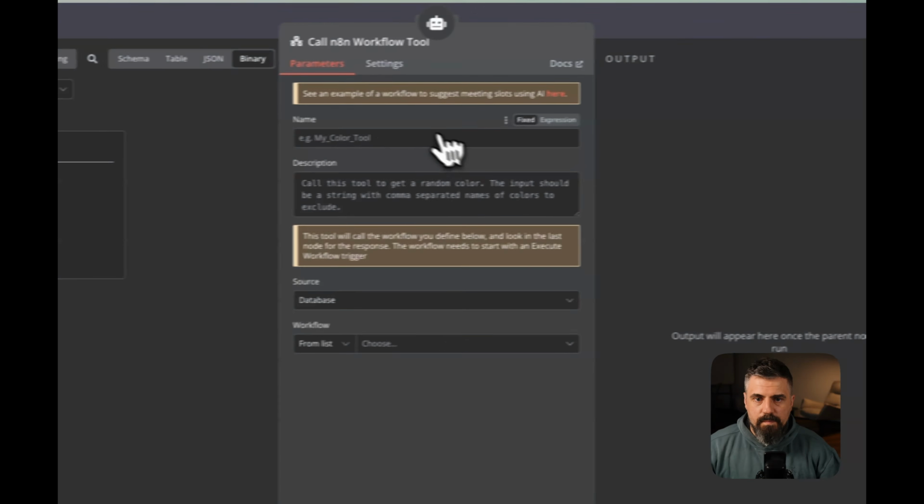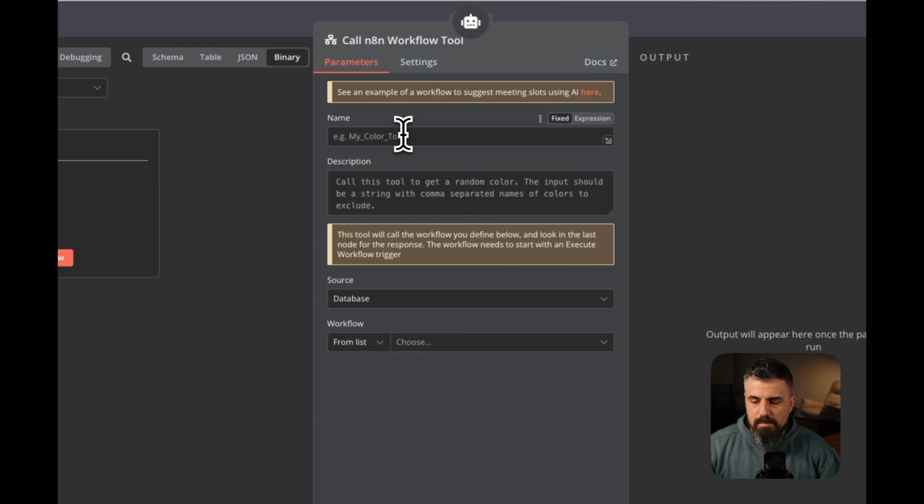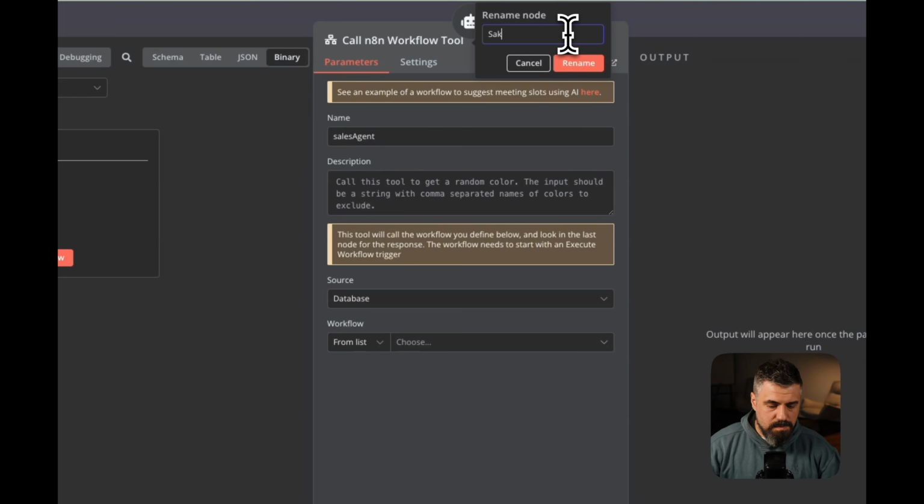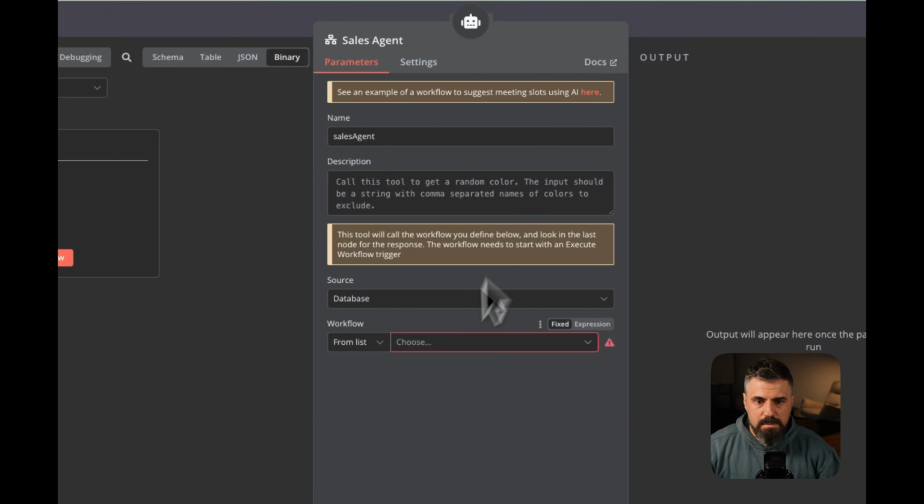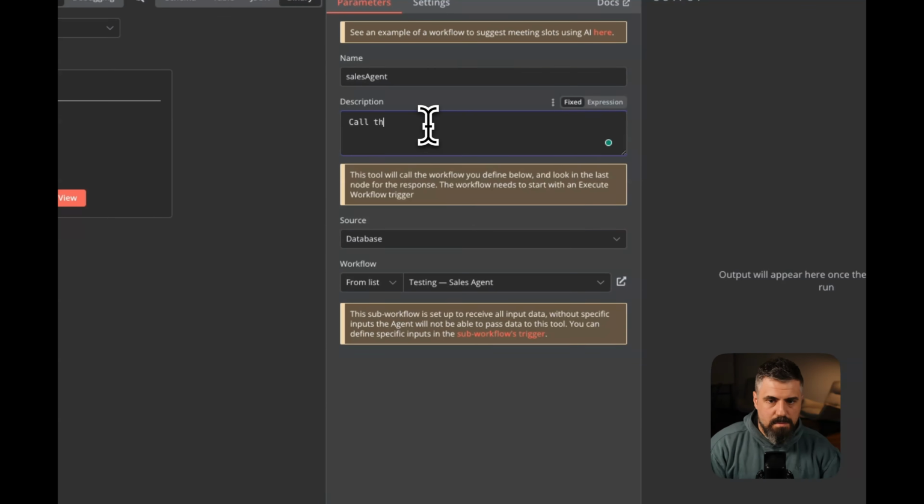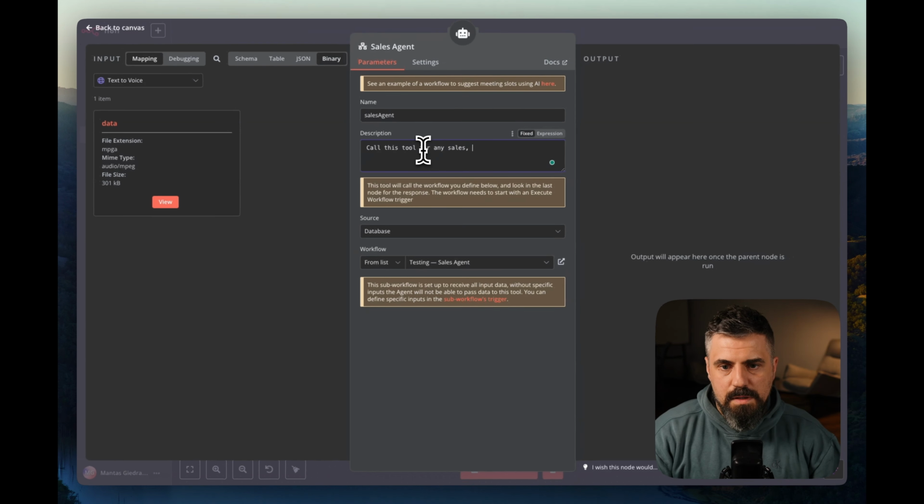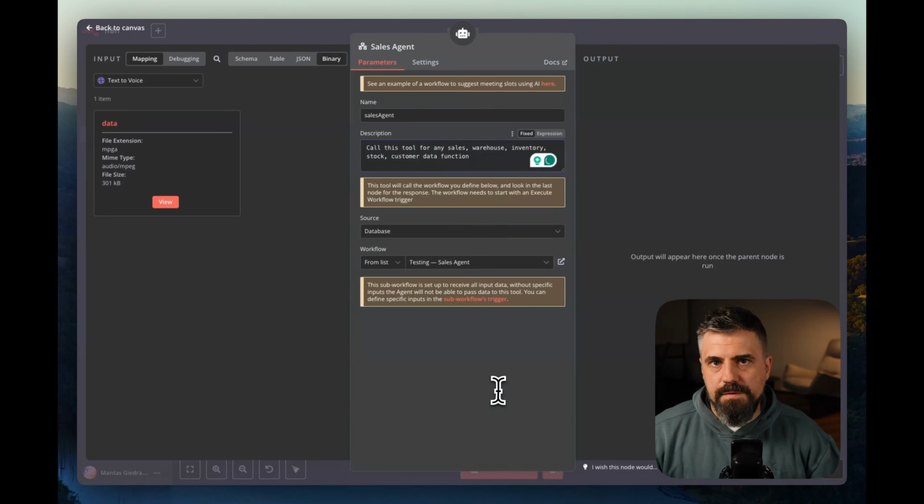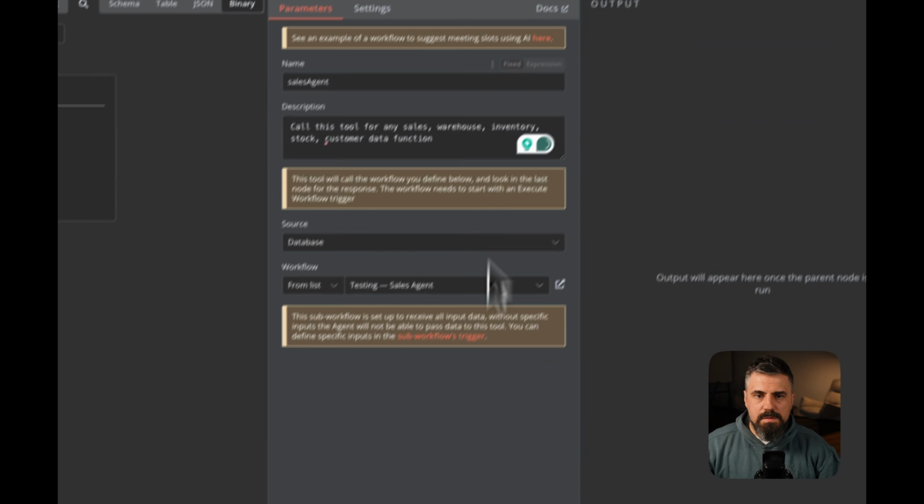Add another one. I have a sales tool, sales agent. This will be sales agent from the list, and call this tool for any sales, warehouse, inventory, what else? Stock, customer data function, because I have customers' emails in the sales agent too.